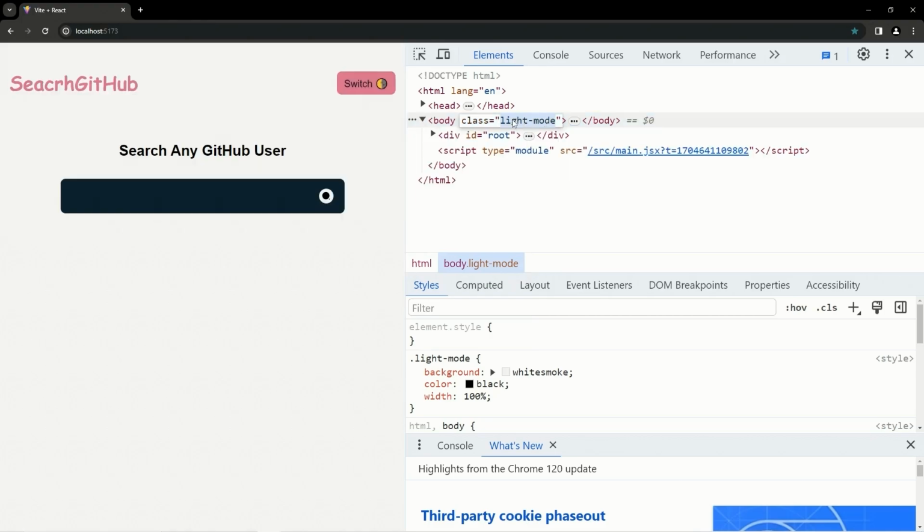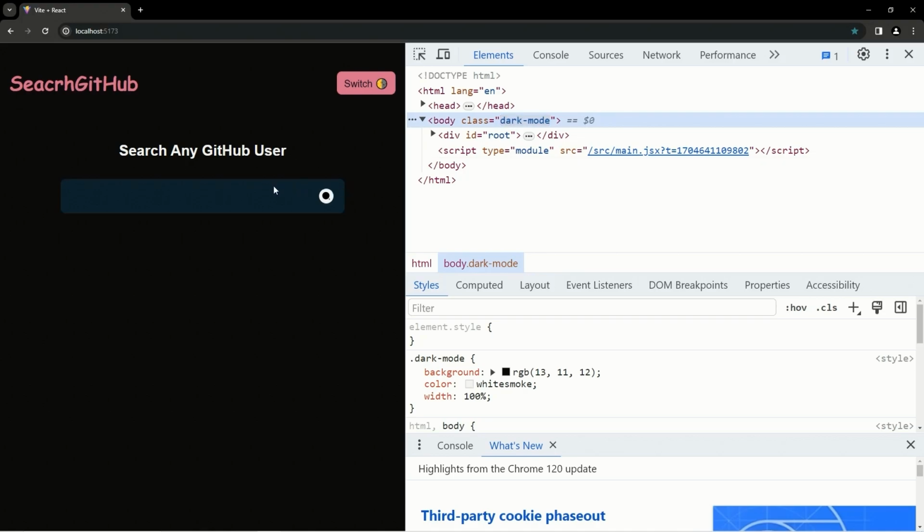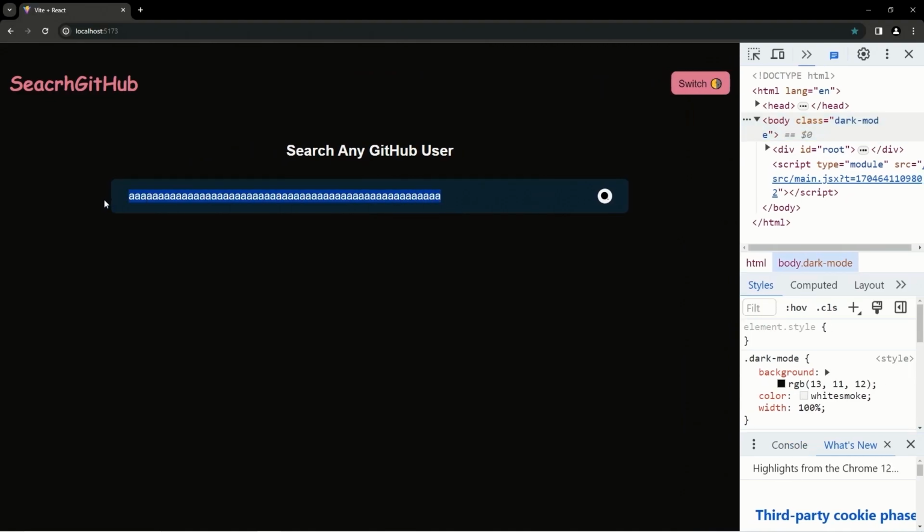Suppose we change to the dark mode over there like that. So there we go. Now we have the dark mode. You can see it is working perfectly fine for our application. That's how we can create the light mode and the dark mode of our application. It's looking great. And now let's move on.